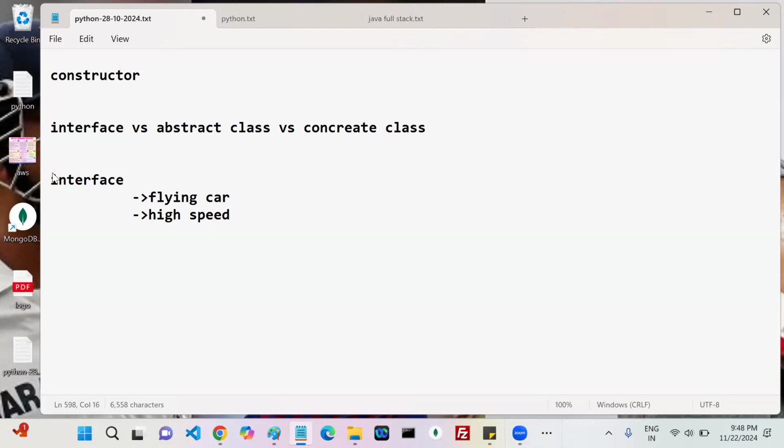When can you go with an interface? You have a thought but you don't know about the implementation. I have a thought, a high speed flying car, but how to manufacture it, I don't know anything. Then you go with an interface. Just put your thought in the interface. When you don't know about the implementation and just have a thought, you can go with the interface.